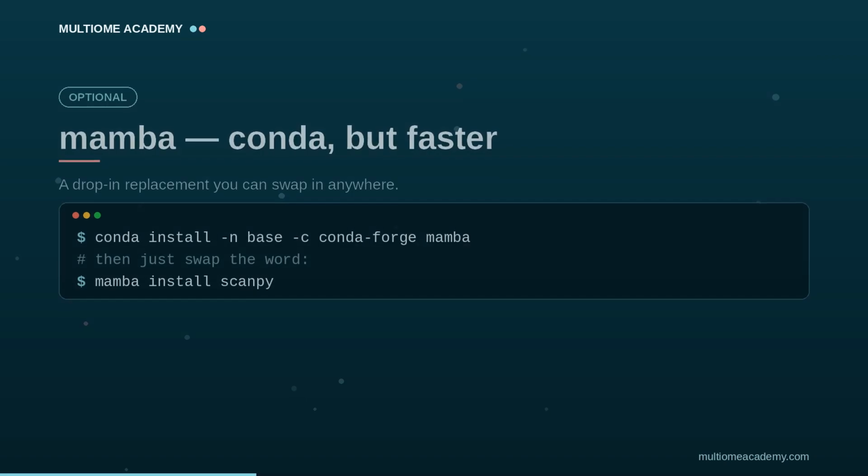You'll hear people mention mamba. It's a drop-in replacement for conda that resolves and installs faster. Install it once into base, then simply swap the word conda for mamba in your commands. Modern conda already uses the fast mamba solver, so the gap has narrowed, but many people still prefer mamba's speed and clearer output.